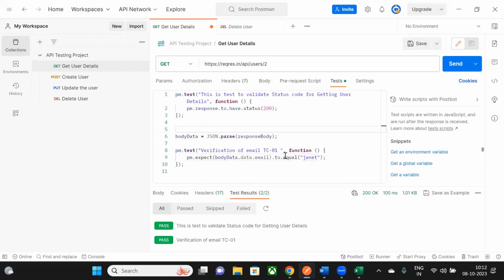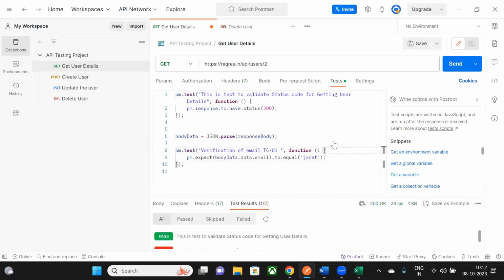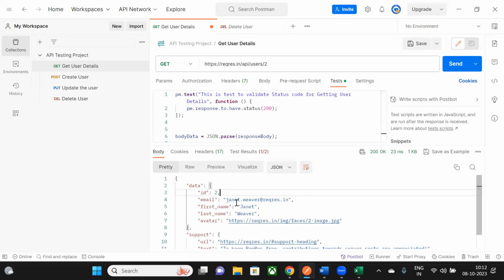And if I make it something else, like I just put Janet, then this should fail, because now it's throwing an assertion error, because this is the expected and what we have provided is Janet. So this is one of the things by which we can assert any value in the response body. So let me correct it.